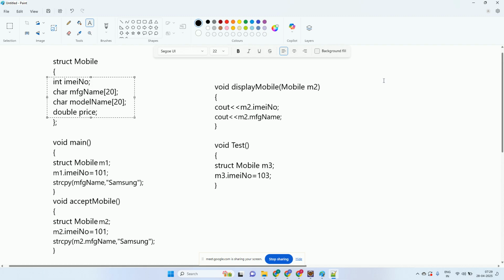So there is a difference between access and direct access. What is the difference between access and direct access? I want accept mobile and display mobile to have direct access. Indirectly they can access it. But I want to restrict the test function from having direct access to the attributes. So what will I do?